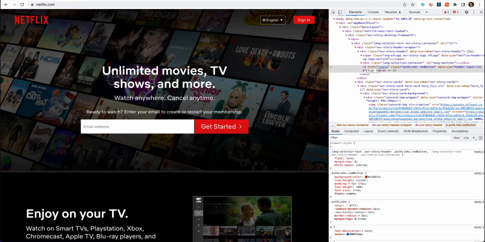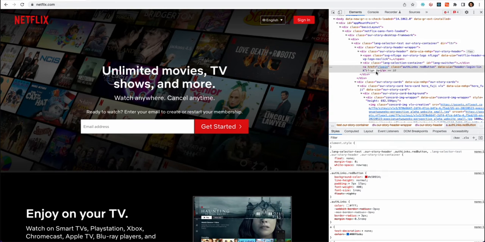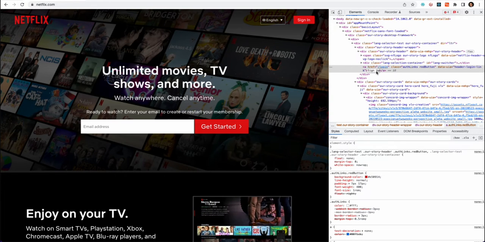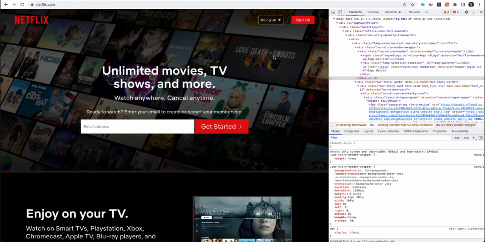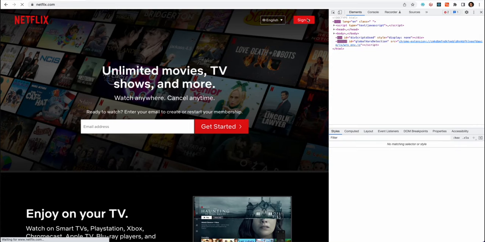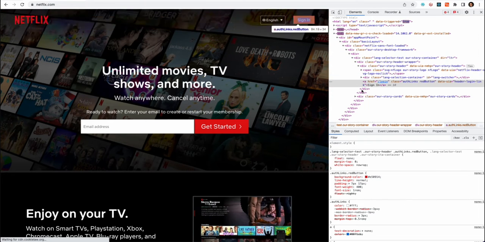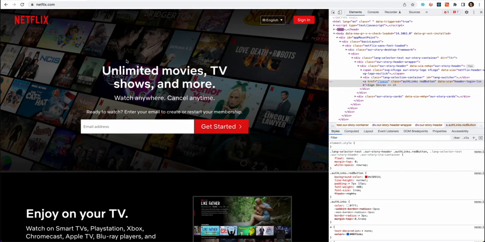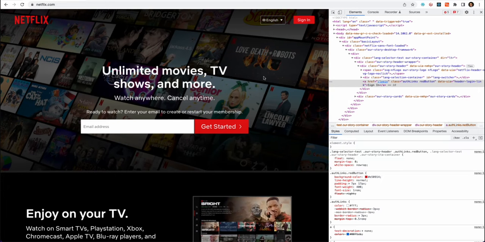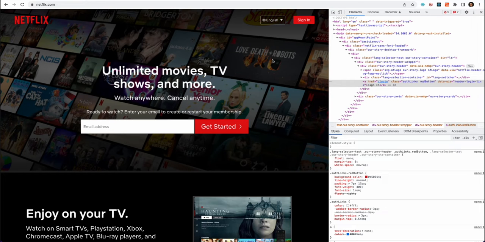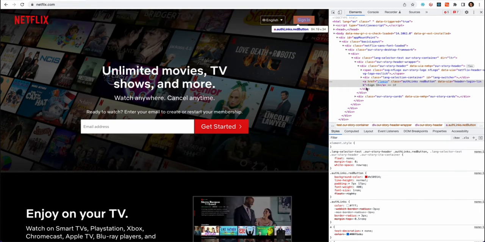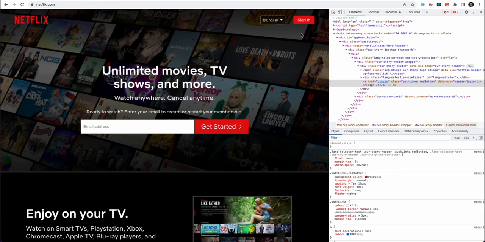So I can turn it to sign up. Just double click on the text, then you can type whatever you want, and then click outside, and boom, this is changed, sign up. Obviously you haven't changed the website, so if I refresh this, it's going to go back. And what we are doing here is just manipulating the elements in this page on this browser, and only for ourselves. It's not happening on other people's browsers. It's just for us on this browser.